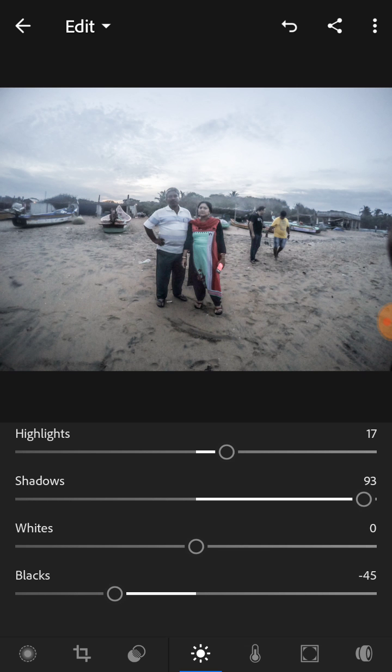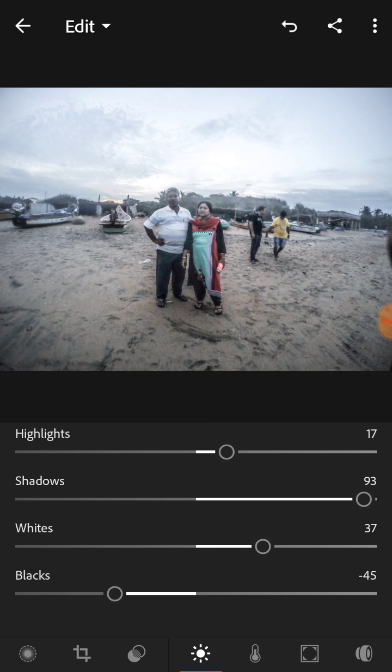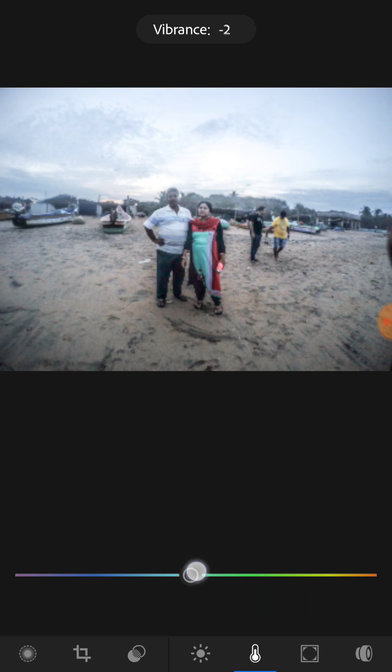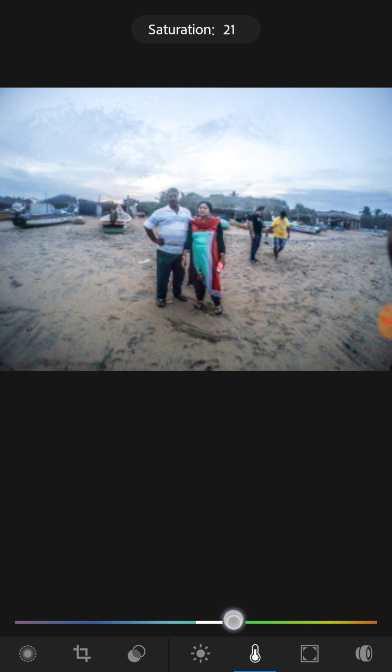So it's hit and trial. There are no definite particular settings for each and every photo. You have to use it and get used to it. Say I increase the whites. Okay, so the image is looking bright, but you can see one thing, the image lacks some vibrance. So what I would do is I will go to this option, increase the vibrance, and a little bit of saturation.